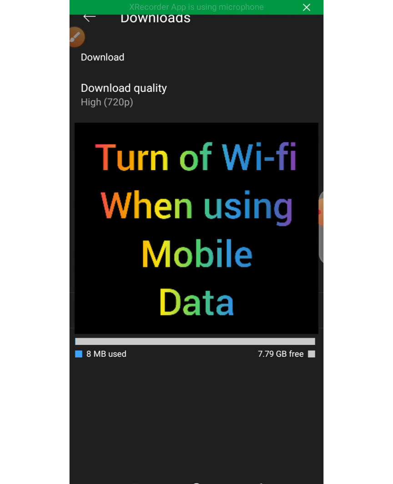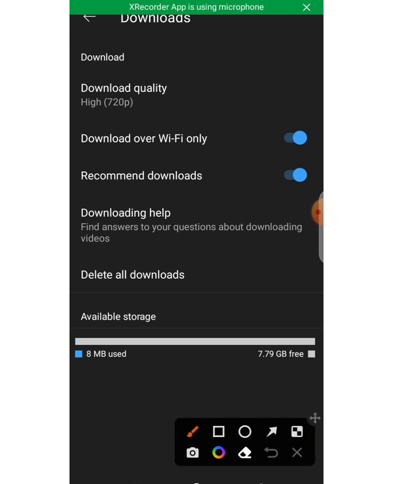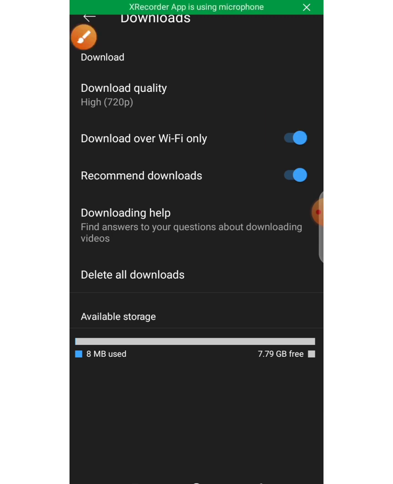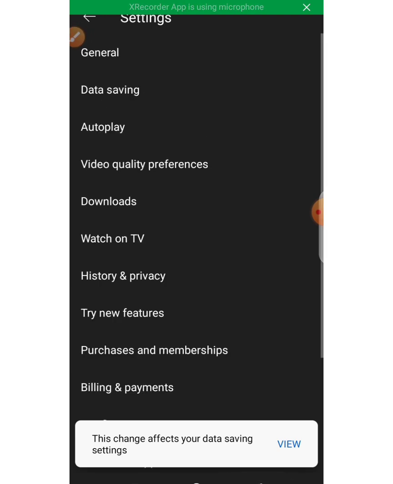If you are using your mobile data, then you turn off this feature, then you can download YouTube videos. Okay, but if you are using a Wi-Fi connection, then you leave it turned on like this. But if you are using your mobile data like I'm using my own here, then you go ahead and turn this feature off. Okay, so if you turn this feature off, then you will be able to download YouTube videos. Okay, so let's go back and see our video.